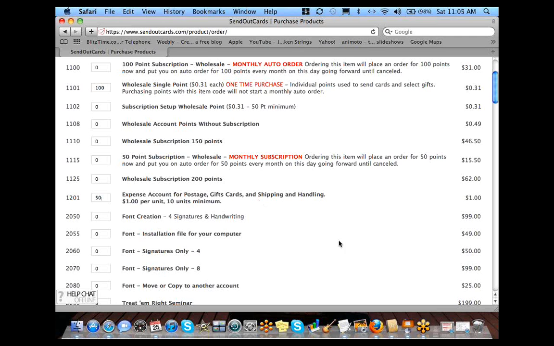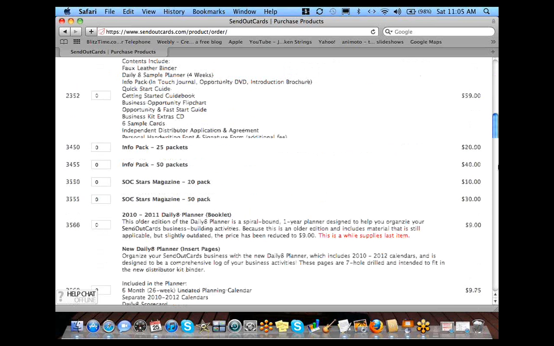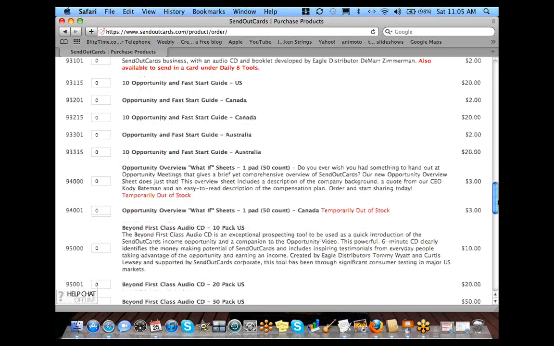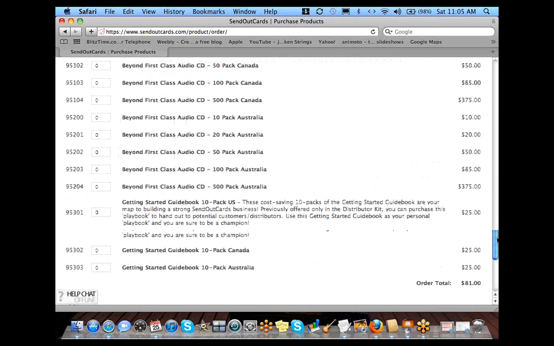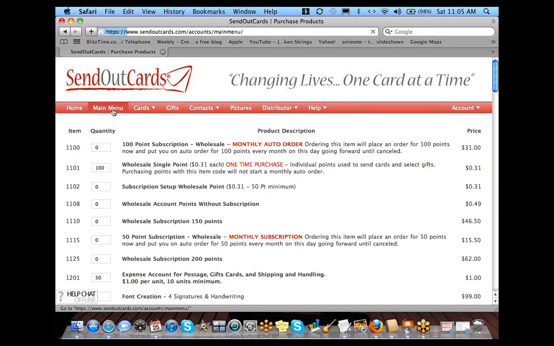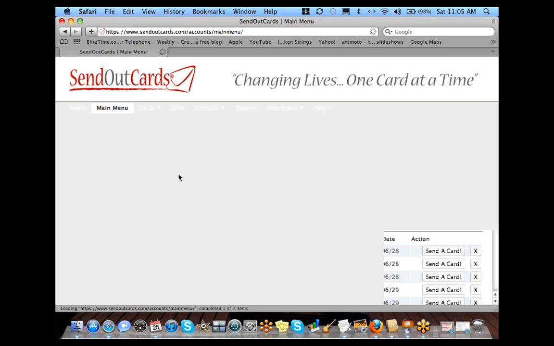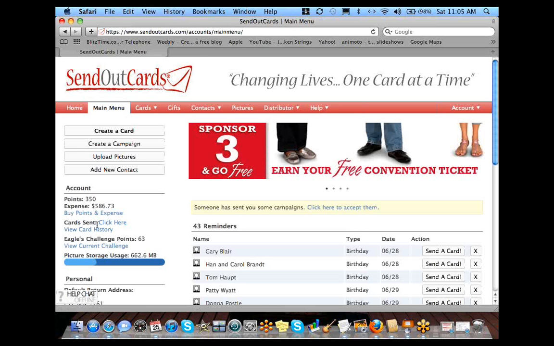So you just say how many you want, and then you go down to the bottom. You update your mailing address, make sure it's consistent with your credit card. Put your credit card in, and then immediately it'll show up on your main menu on the left-hand side.